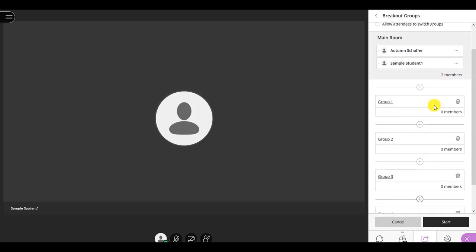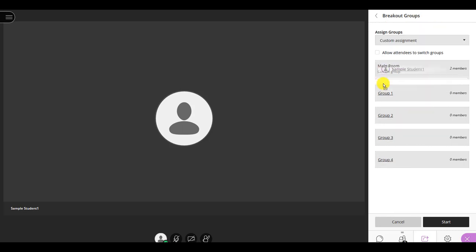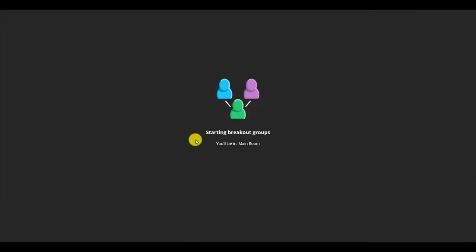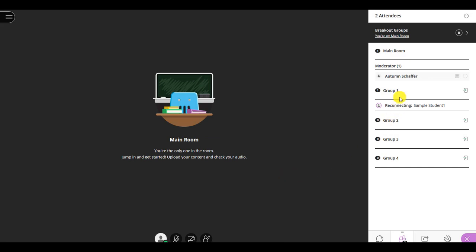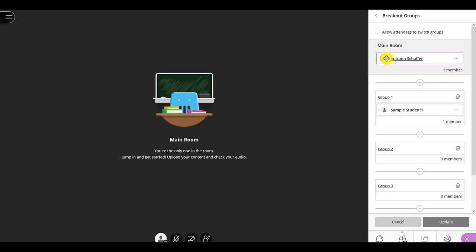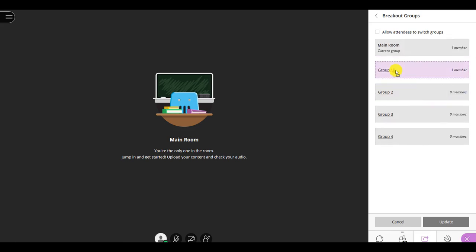Now, if I want to manually move people around, I can grab their name and move them into whatever group I want them to go into. Then I choose Start, and it's going to move my students into those groups. Then I can see who's in each group, but I can also move myself around to go in and check on my students. I can come in beside my name and move myself to another group, and I can move myself into group 1.